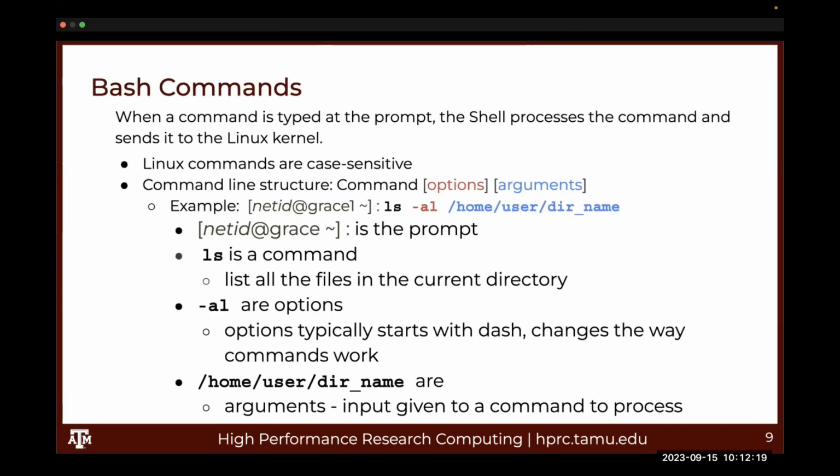All right, so whenever you type in a command, the shell processes that command and then sends it to the Linux kernel. All of these Linux commands are case sensitive, and they all have this common structure. There's the command that you start off with, and then all of the options for that command, and then whatever arguments that command requires. So ls is an example of a command. What does that command do? Does anybody know? Yeah, it lists the contents of the directory that you're working in.